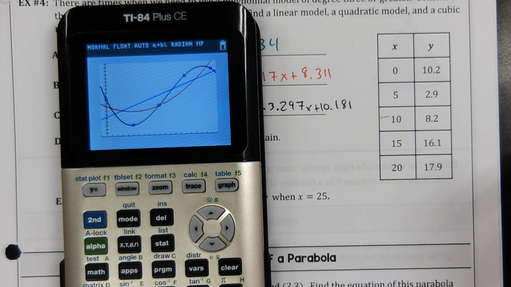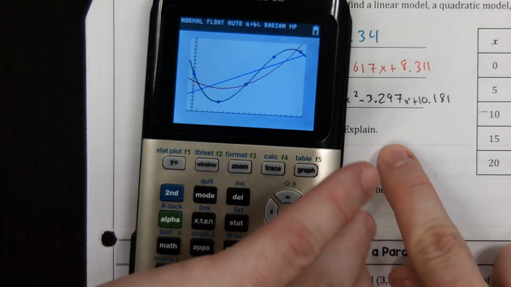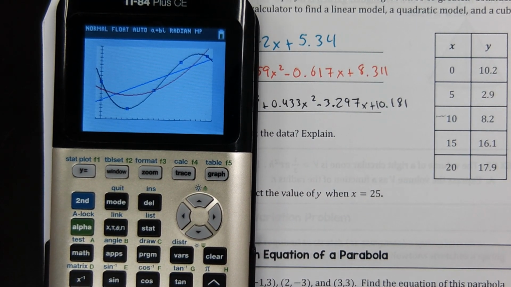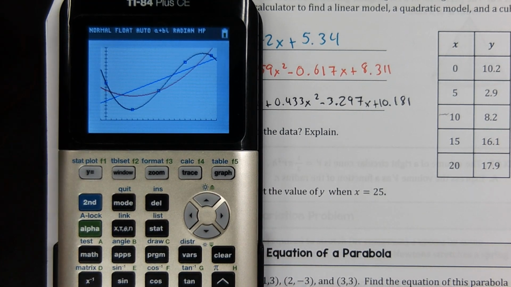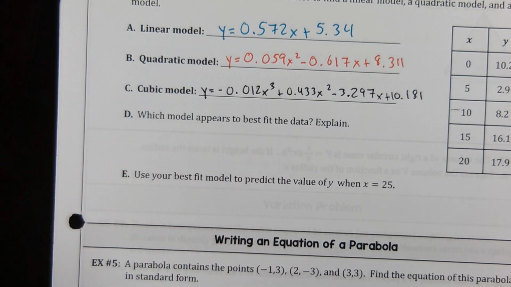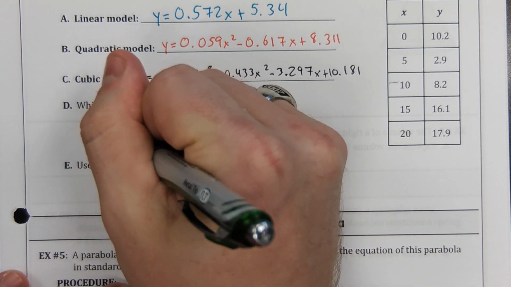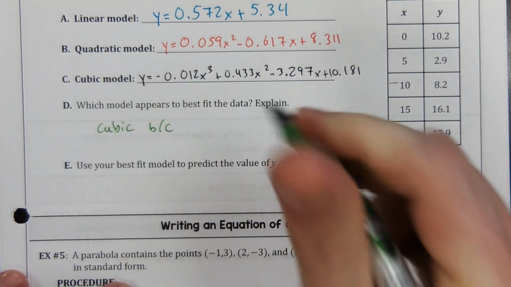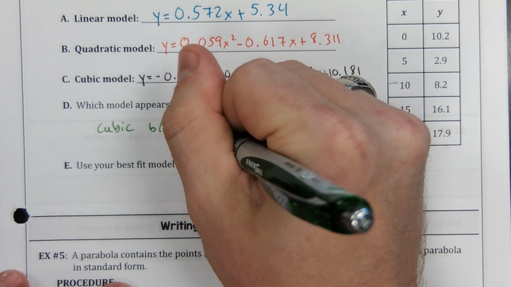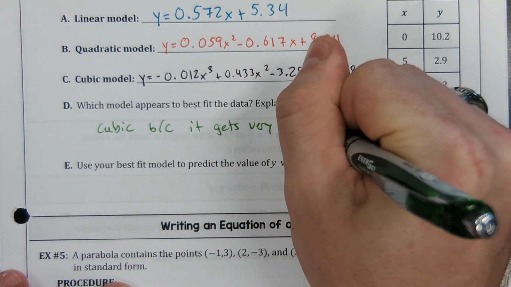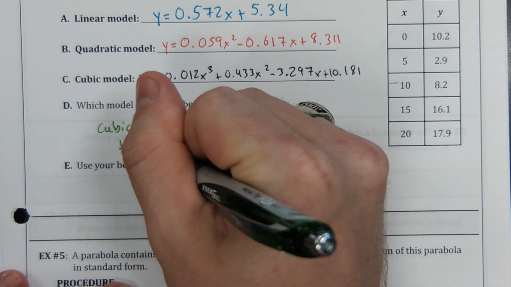So which one appears to be the best model? The cubic. And what's your explanation for that? It pretty much hits all the points on the scatter plot. So you could see that the cubic is the best one. I'll write it in green since I was hoping that it would graph that third one in green. Cubic, because it gets very close to all data points.